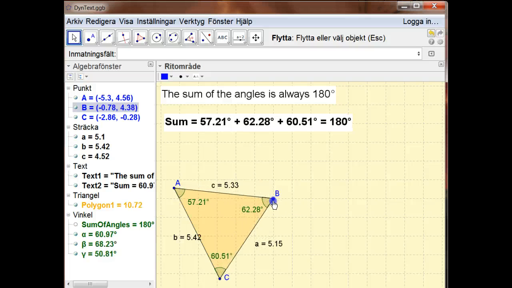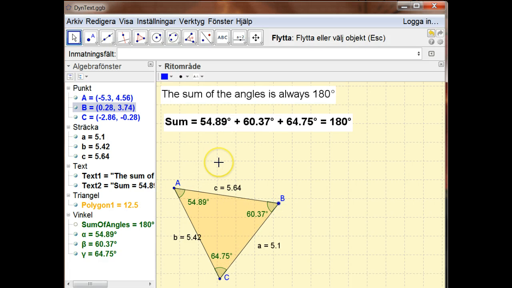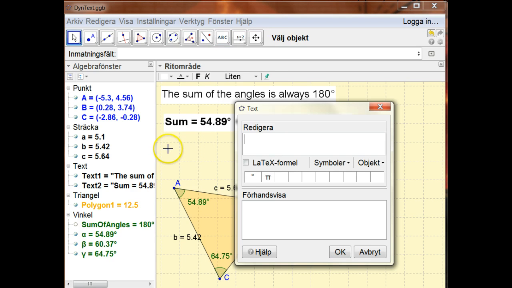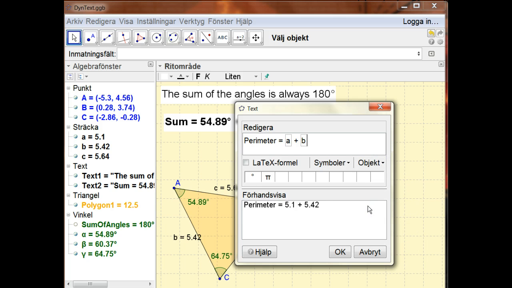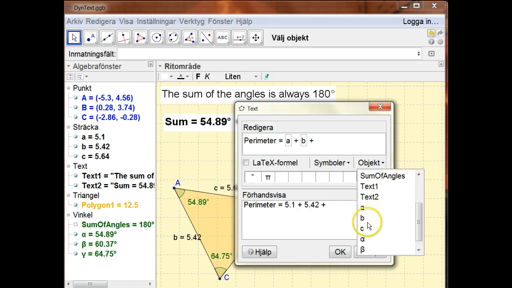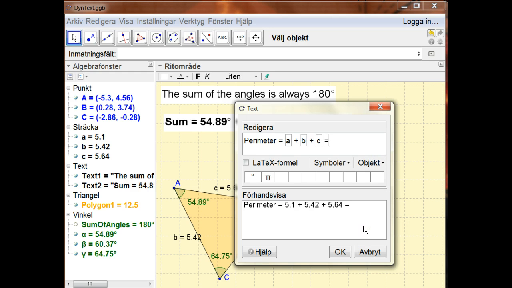Okay, so let's just repeat that a little bit by making a new text for the sum of the sides, the perimeter. That is obviously A plus B plus C equals to, I forgot to sum it.